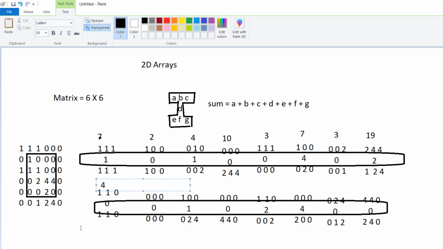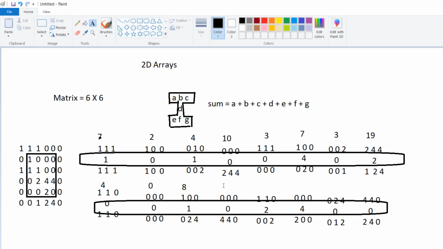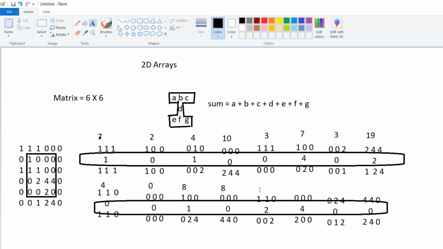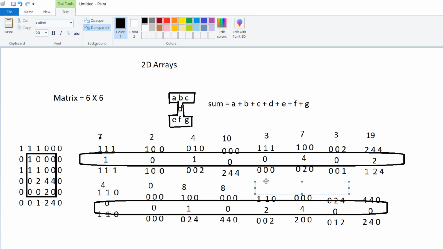Four. Here 1 plus 1 is 2, 2 plus 2 is 4, plus 4 is 8. 4 plus 4 is 8. 1 plus 1 is 2, 2 plus 2 is 4, 4 plus 2 is 6. 4 plus 2 is 6. 4 plus 2 is 6, 7, 8, 9. 4 plus 4 is 8, 8 plus 4 is 12, 12 plus 2 is 14.